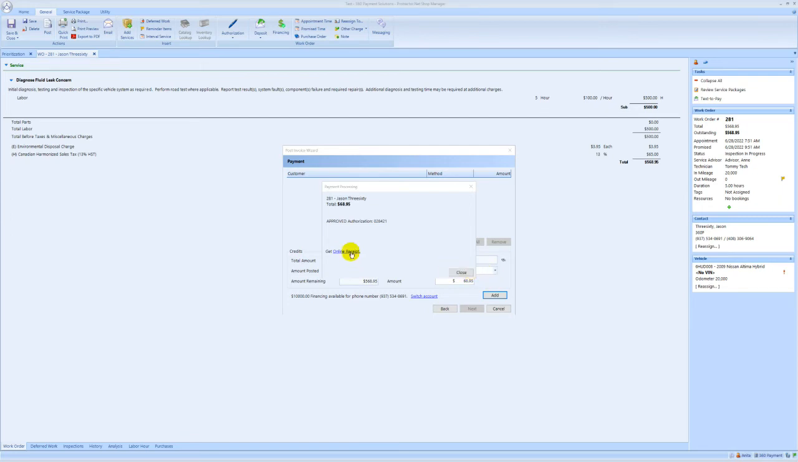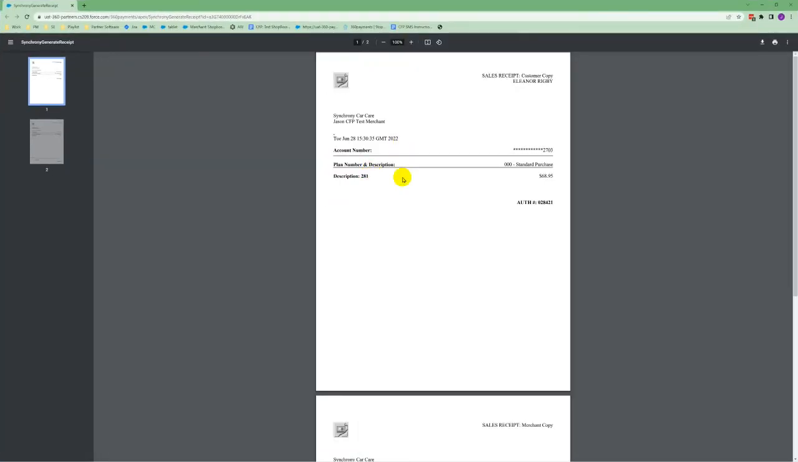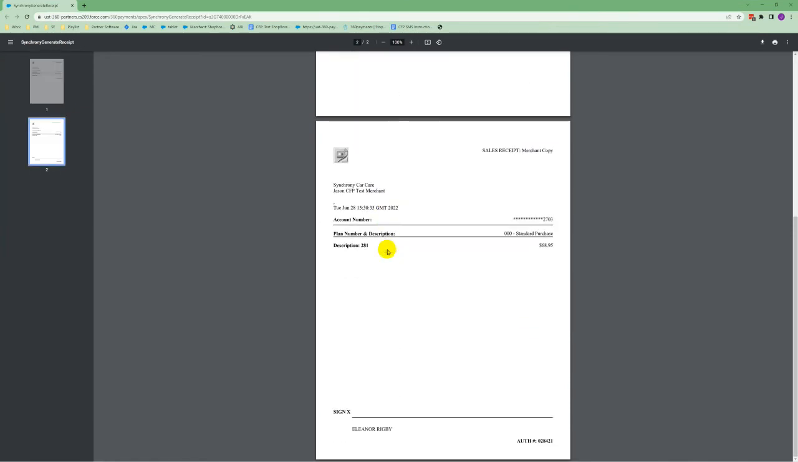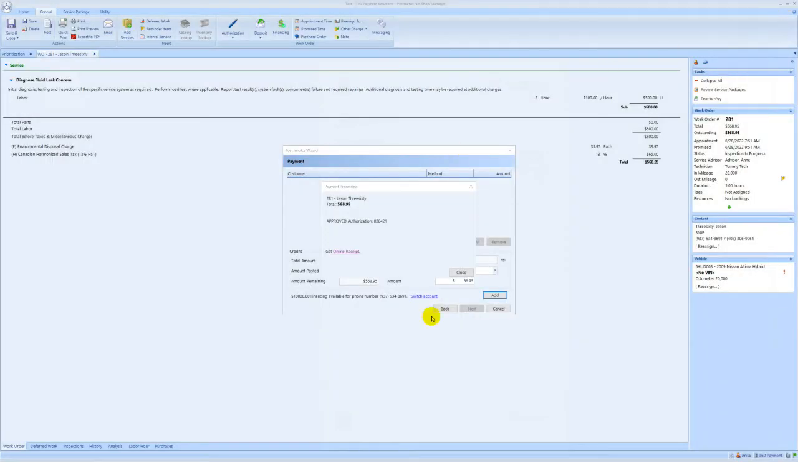It'll show you the authorization number and give you the option to go to the online receipt, which will open up in a new browser and can be printed in order to collect a wet signature. And that's how you process a Synchrony transaction to an existing account in CFP with your 360 Protractor integration.